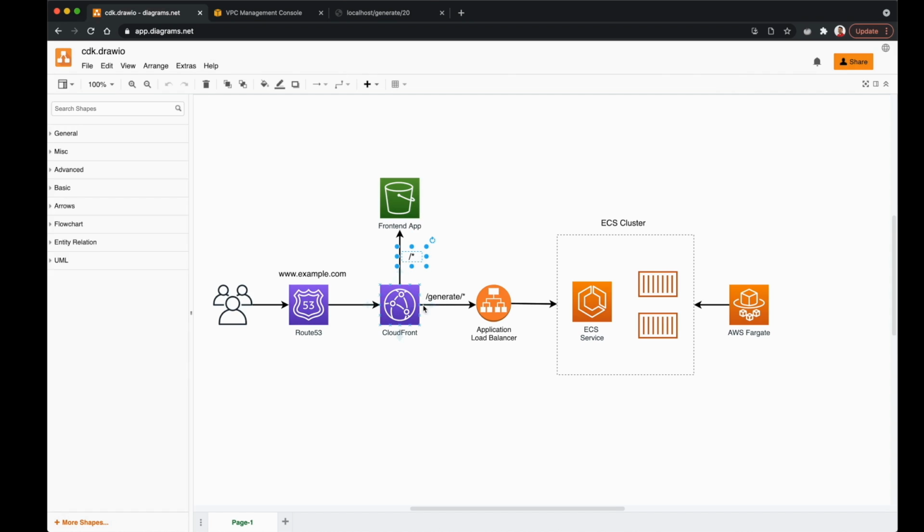So if none of the URLs coming from the users match /generate, then everything will be directed to the front end app or front end S3 bucket. Thereby the users will receive the HTML, CSS, JavaScript, and images that our front end app holds.